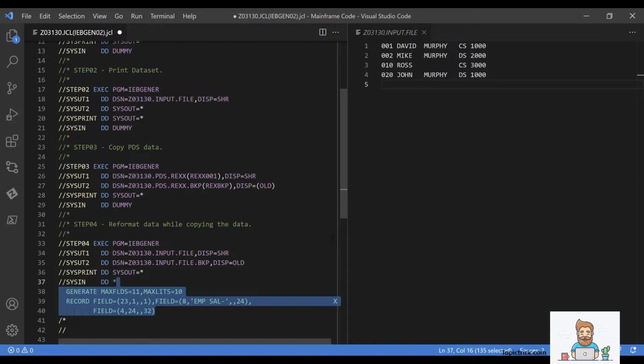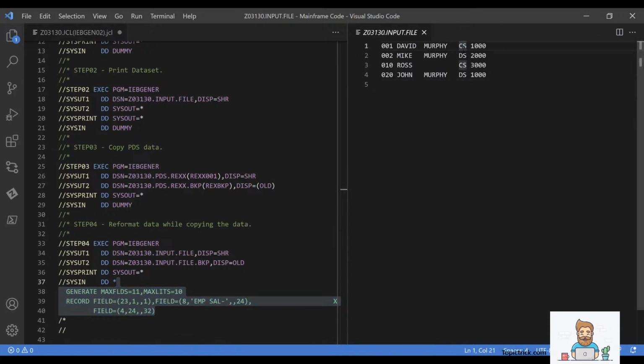Now let me quickly explain the control card. As you know, you can use the IEBGENER utility to arrange or convert data format as you copy the dataset. So in this case, the GENERATE statement summarizes the specification that you provide in the RECORD statement, and the RECORD statement provides the specification of the fields of the output record. Now the GENERATE statement uses two subparameters. First one is MAXFLDS and the second one is MAXLITS.